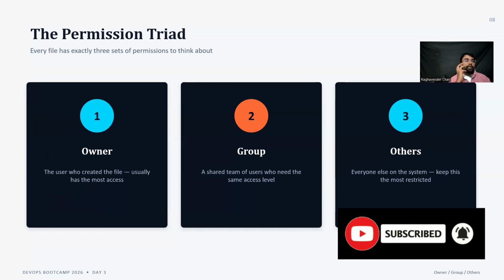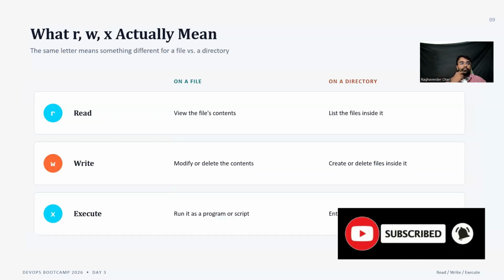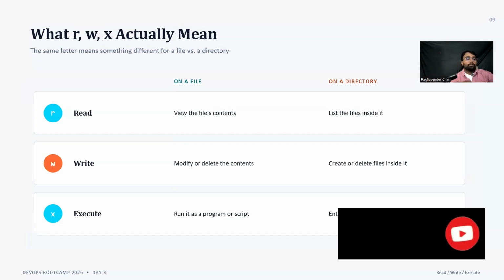Every file has exactly three sets of permissions to think about: owner, group, and others. The owner, the user who created the file, usually has the most access. Group is a shared team. As the owner, I have created this and I share it as group access, with a team of users who need the same access control. And everyone else on the system is kept the most restrictive, like read-only access.